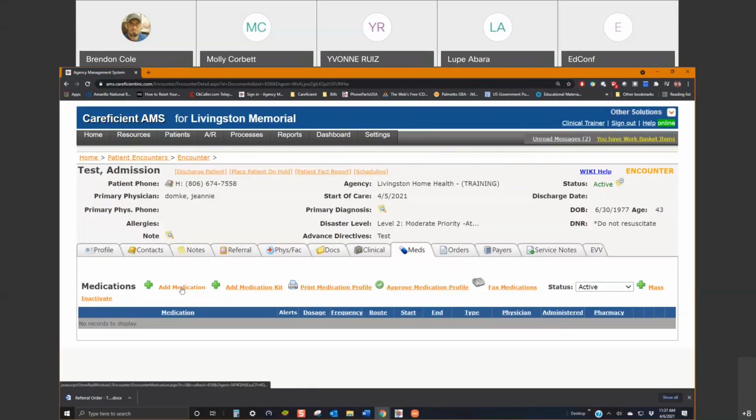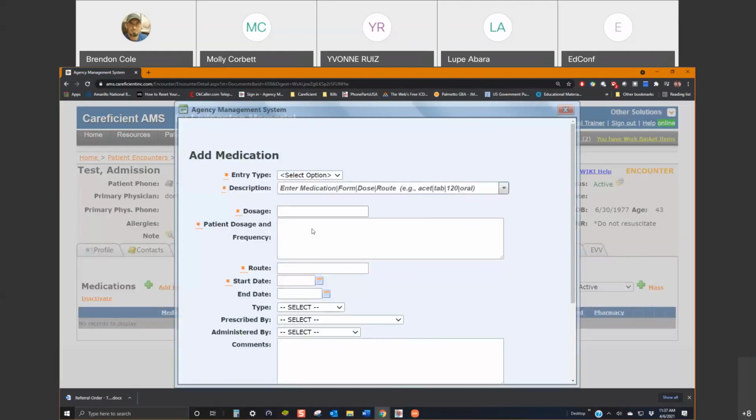So to add a medication, you're going to click on this Add Medication link. Initially, you're going to choose whether it's a new or existing medication. Later on, you do have the option to change the dosage or discontinue the med, but initially it's going to be new or existing.